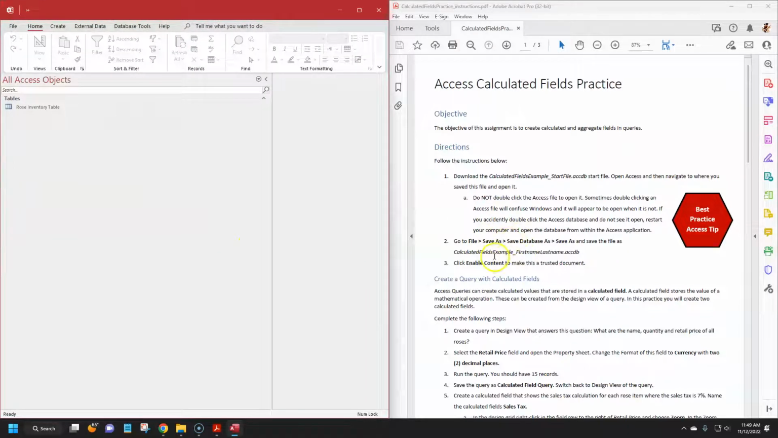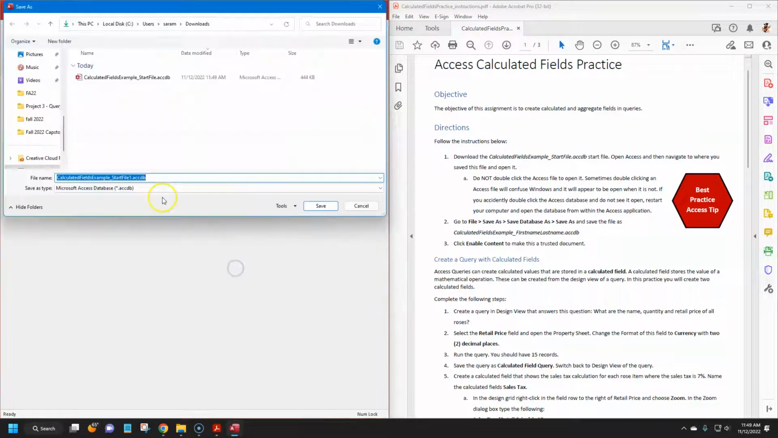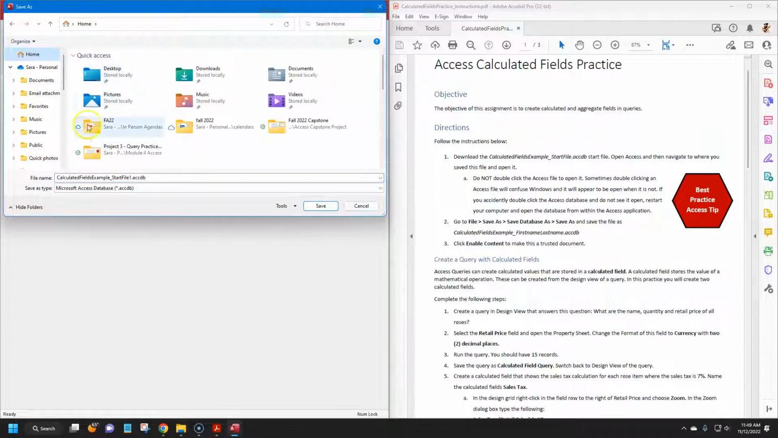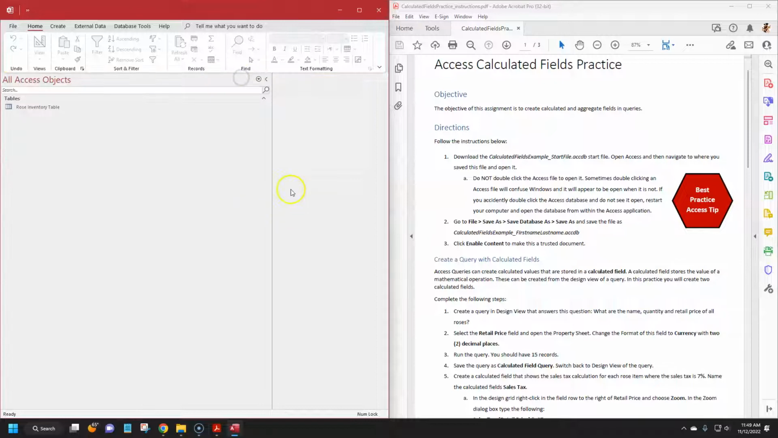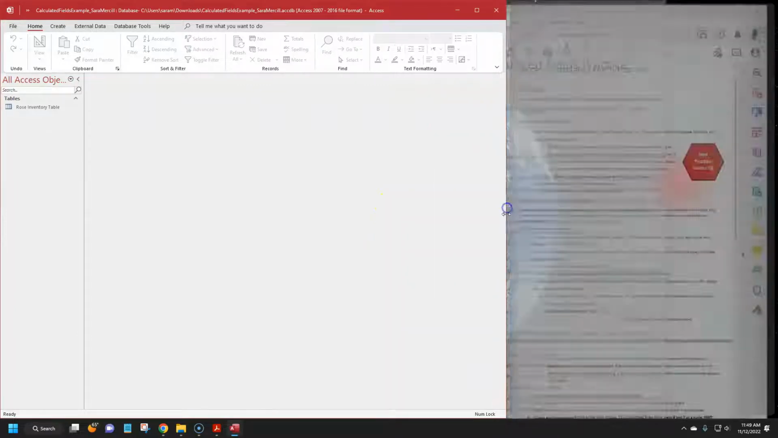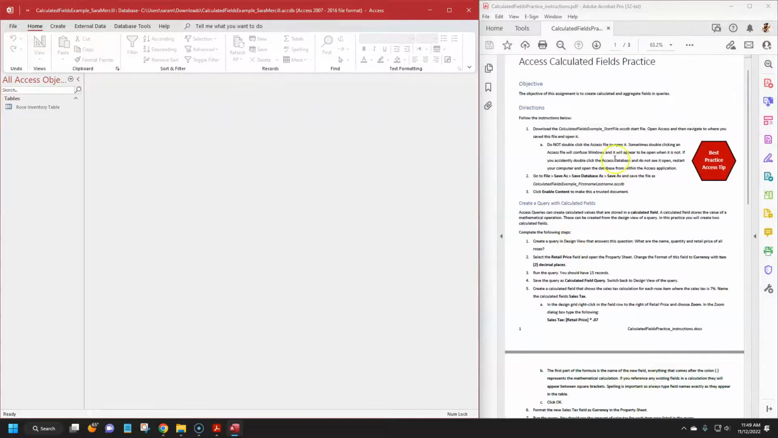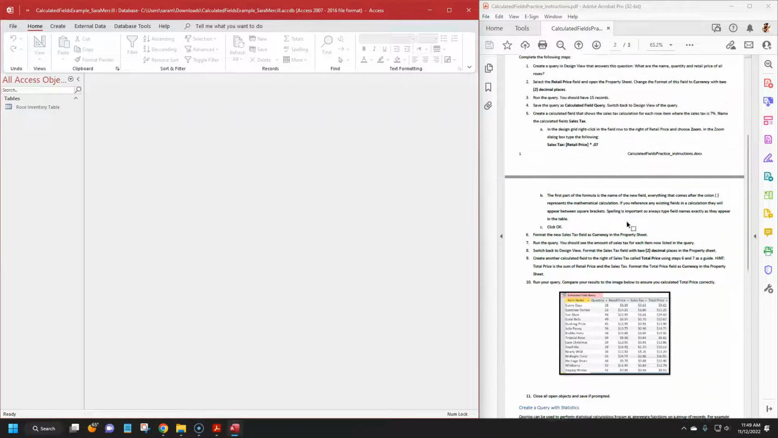All right, the next step is to save the file with your name. So I'm going to Save As, and re-navigate back to my Downloads folder. By default, Access will always try to save it in Documents, so I'm going back into my Downloads, and I'm going to change the name to my first and last name. Then you click Enable Content again. You can adjust the size of the navigation pane to make things easier to see, and I'm going to adjust the size of my windows so that it's easier to see the instructions.